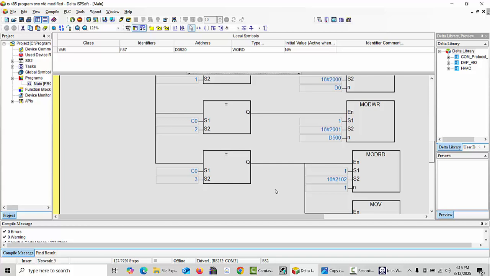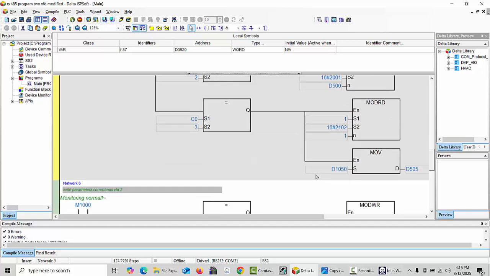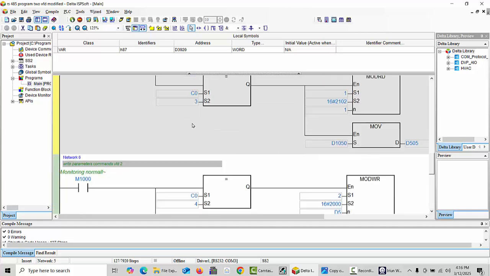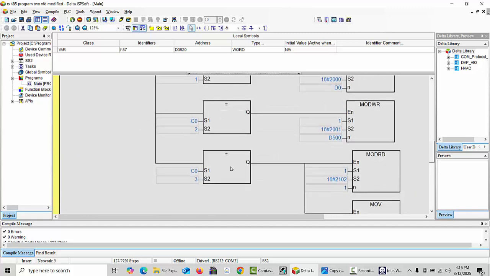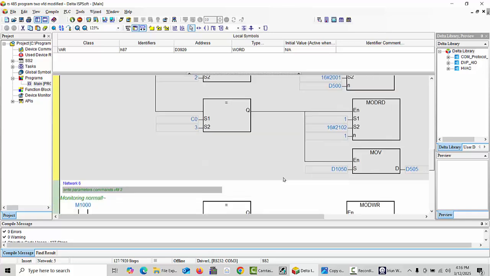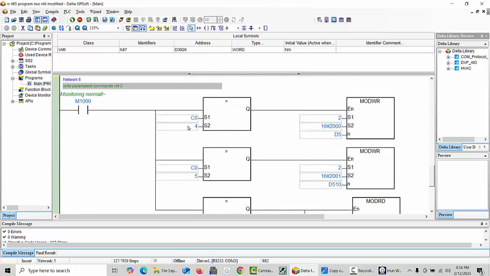Because with Modbus RTU or RS485, you can only send or receive one command at a time. All of this is serial data, so it cannot be sent simultaneously. Only one data can be sent. So we are using this counter. Without a counter you can also do it, and instead of a counter you can also choose a timer. That's no issue.